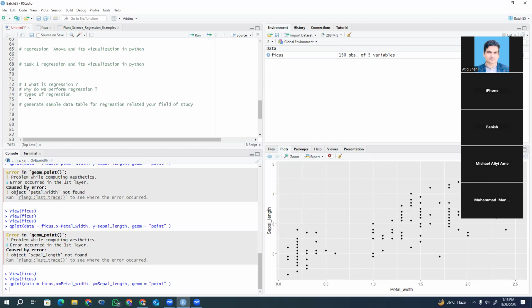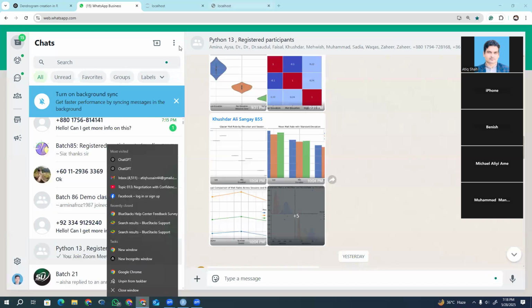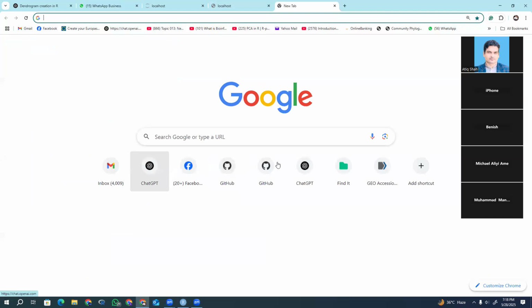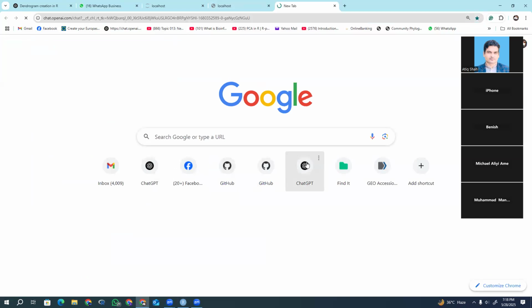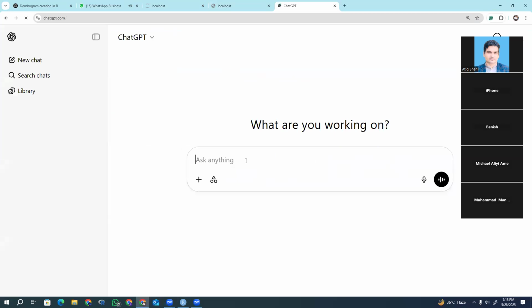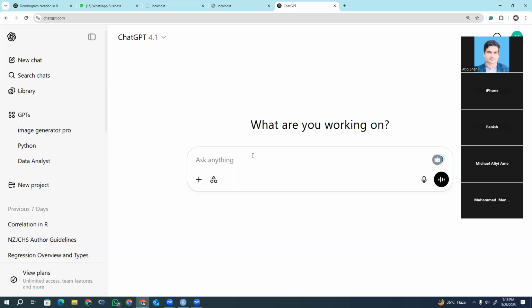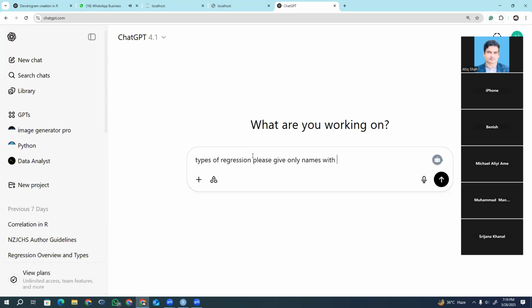So I will just give you the names of different types of regression. Copy, open ChatGPT, chat: types of regression. Please give only name with definition.